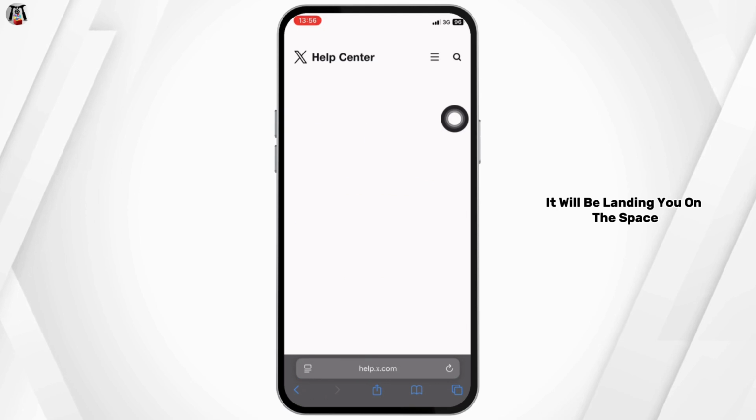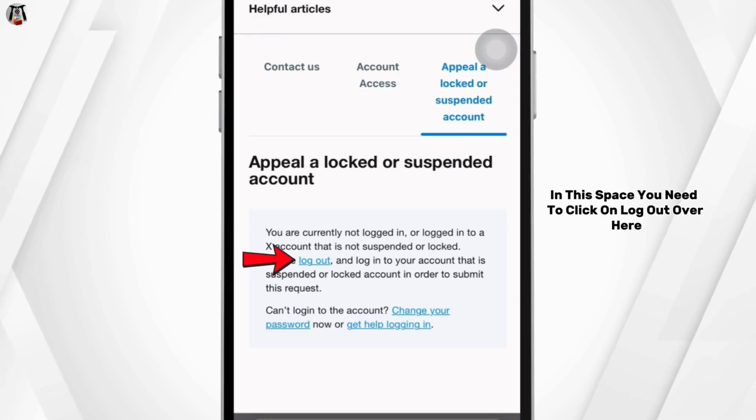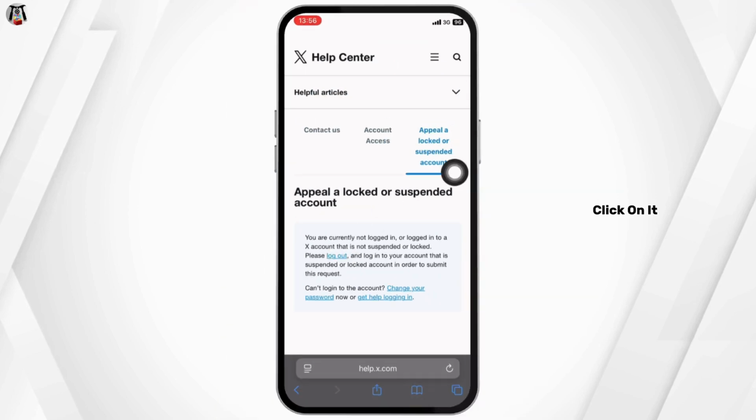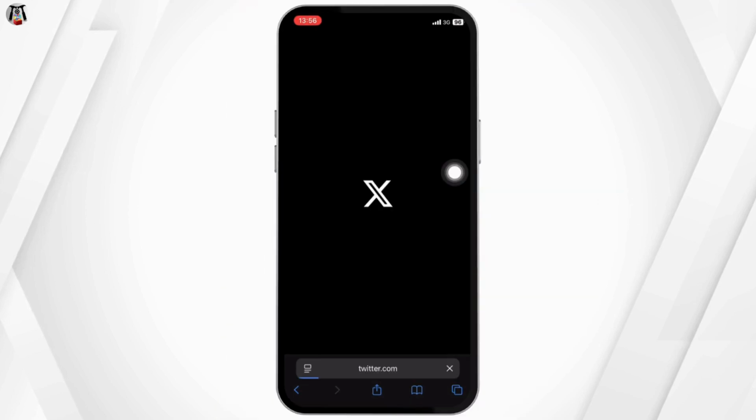It will be landing you on this page. In this page, you need to click on Logout over here. Click on it. It will open up the Twitter.